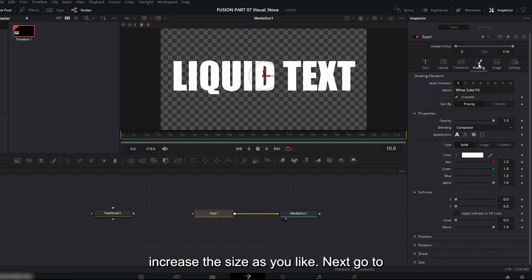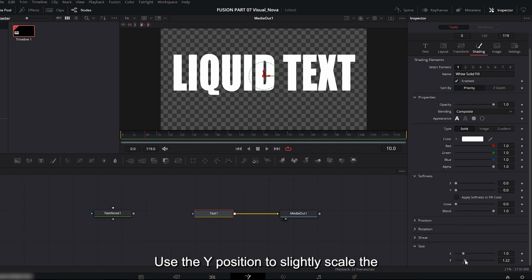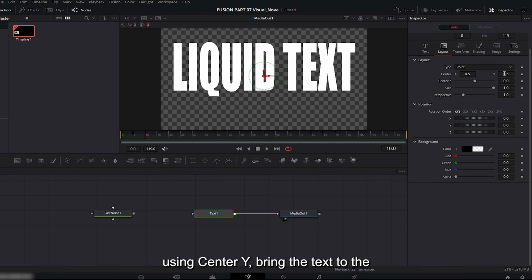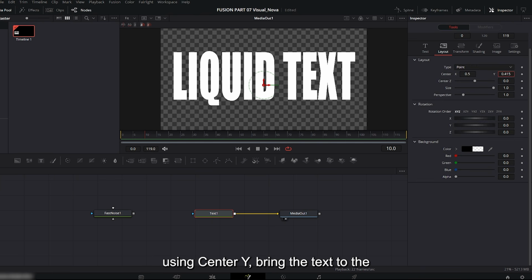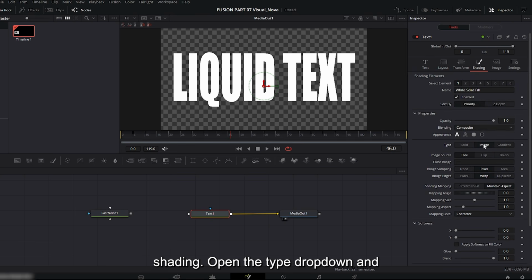Next go to shading, scroll down and turn size on. Use the Y position to slightly scale the text up. Looks cool. Now go to layout, and using center Y, bring the text to the center of the screen. Then go back to shading, open the type drop-down and select image.